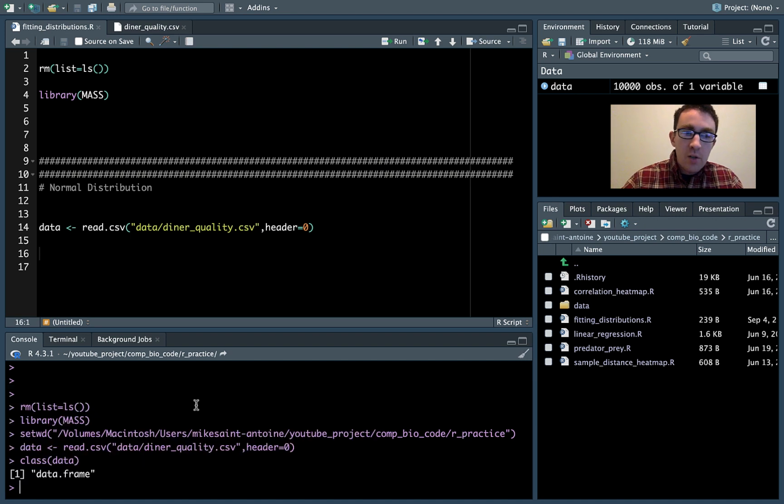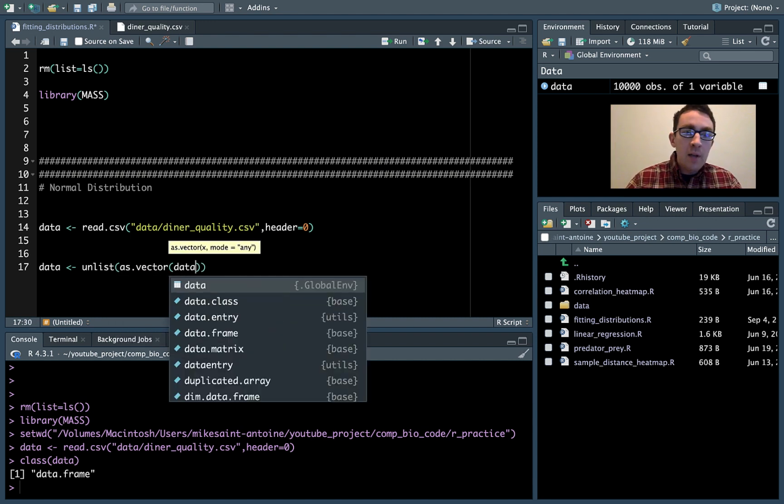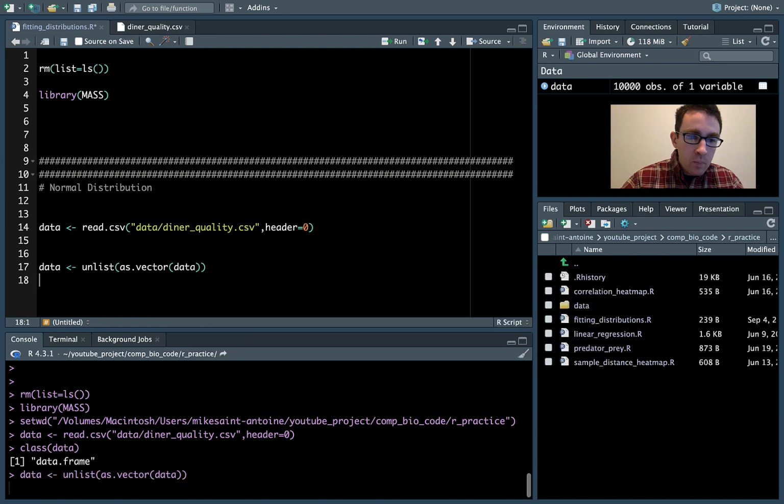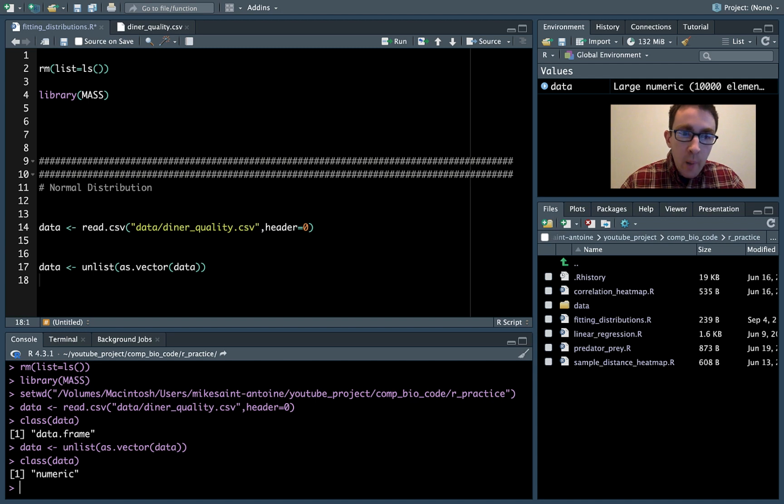Oops, sorry. But yeah, it's a data frame. We need to cast it into a numeric vector. So I'm going to say data <- unlist(s_vector)$data. And then now we have it as a numeric vector. We just need to get it to that numeric vector to be able to use this distribution fitting tool.